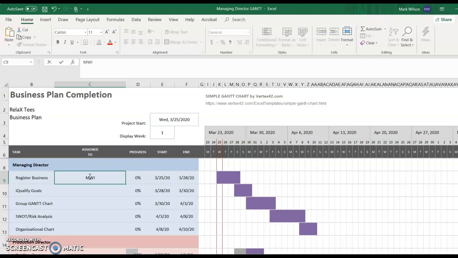As the group is already registered, it's actually at 100%. So from 0, type 100. As you do that, notice that it changes from purple here to grey. Grey meaning it's been completed.